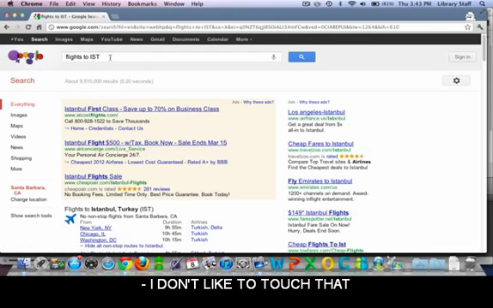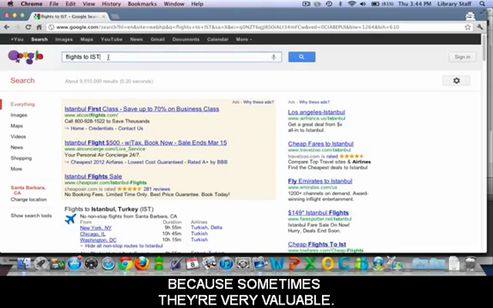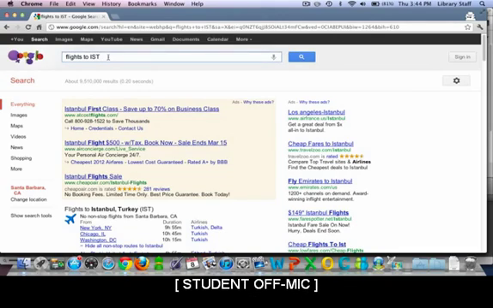But I like the text ads because sometimes they're very valuable. Sometimes you might get something in an ad that you would not think of. I actually, this is no joke, I actually got an ad once that said, "Global warming, buy it on eBay." Okay.